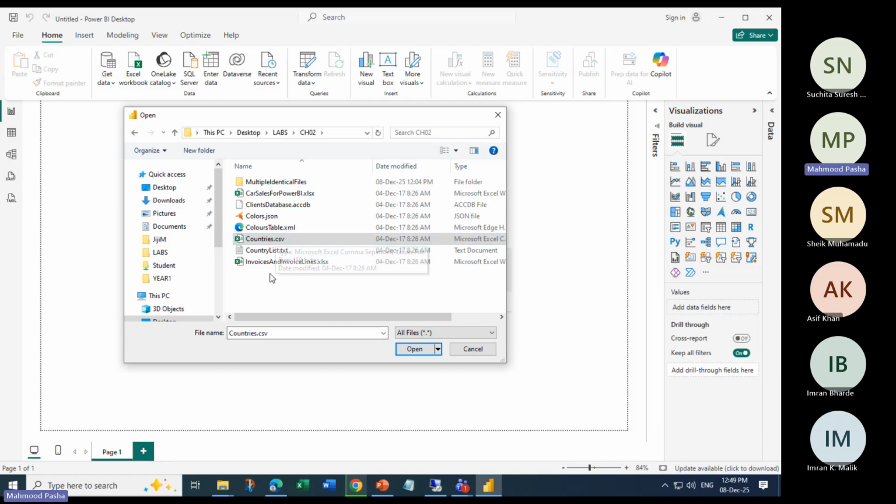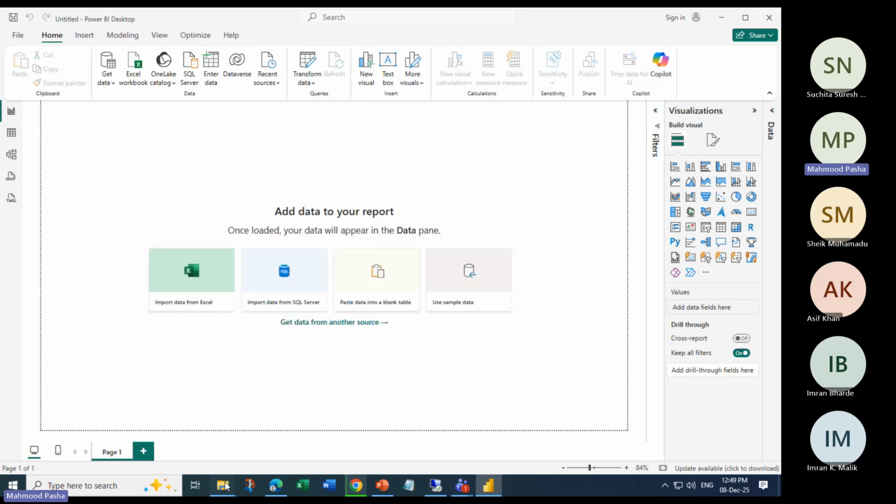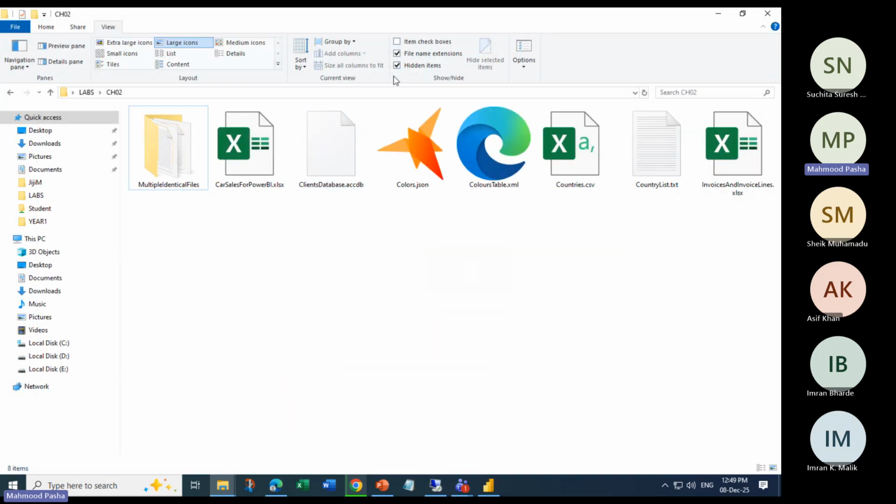If you feel that there is no extension for your files, you have to change one setting, as I showed you before also. You have here the option file name extensions. This is in Windows 10. For Windows 11 also there is an option, view, and you will change that to show extensions or hide extensions.